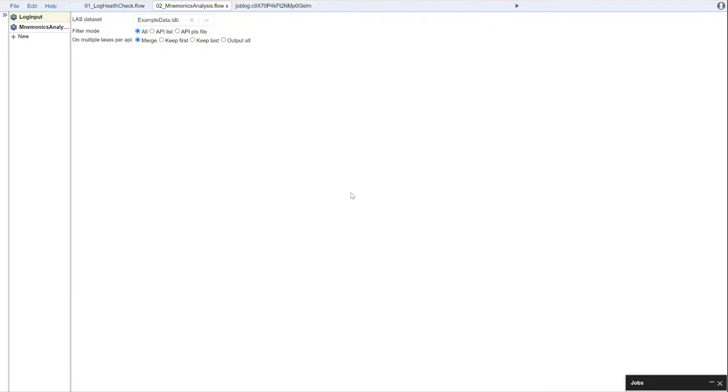Hello. In this example, we are going to look at the Mnemonics Analysis flow. So to utilize this flow tool, we'll need two flow tool blocks. First, we'll need the log input block, and then we'll need to follow that with the Mnemonics Analysis block. In the log input block, we'll just select the database that we would like to analyze, and in the Mnemonics Analysis block, there are actually no options that we need to select.